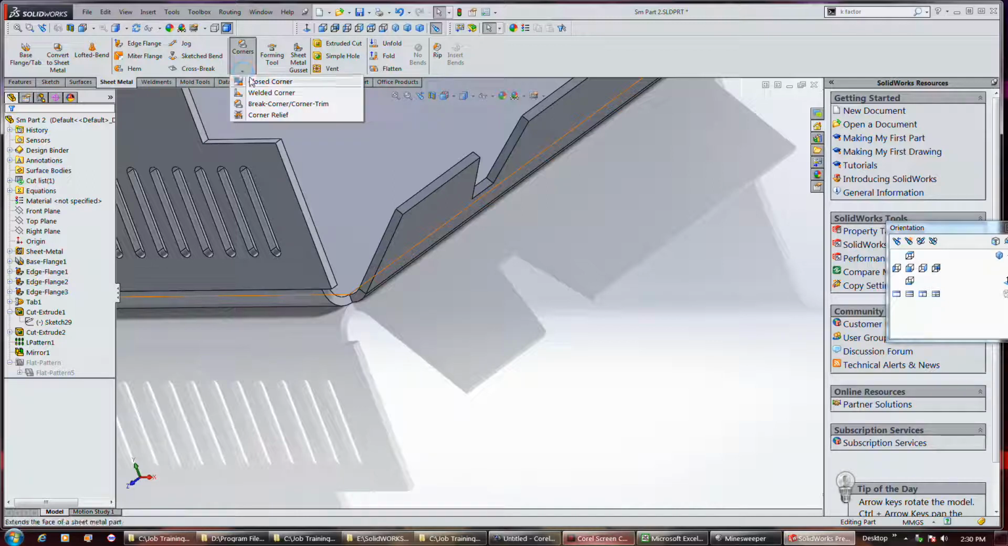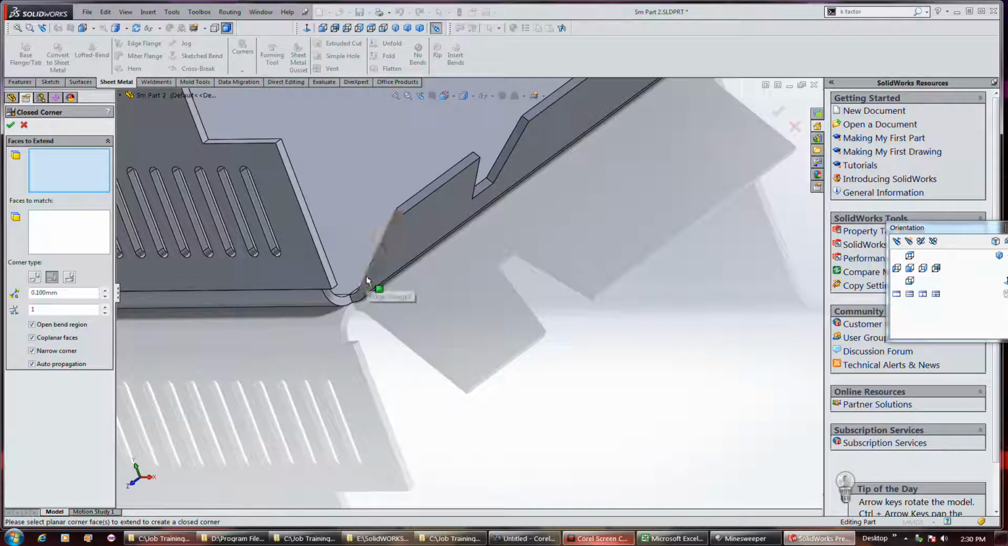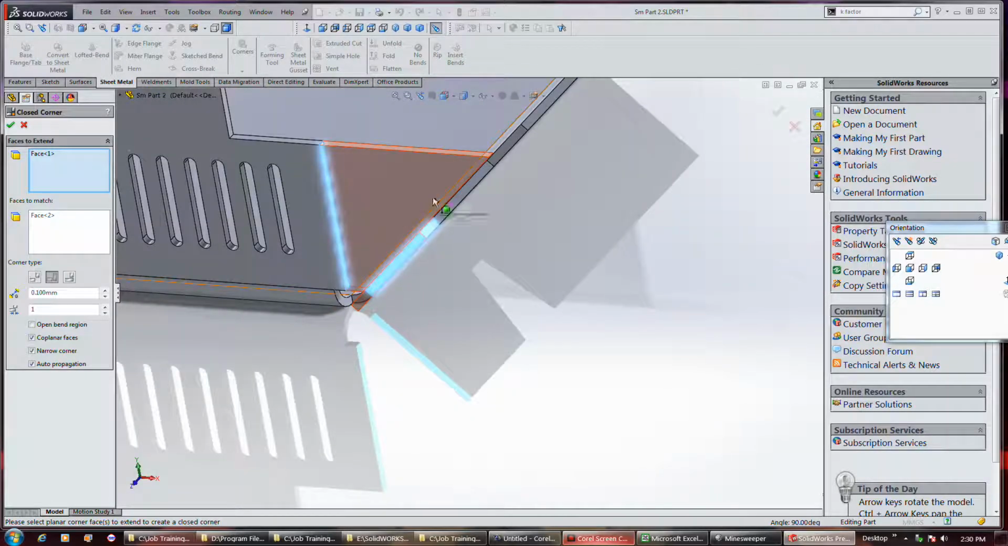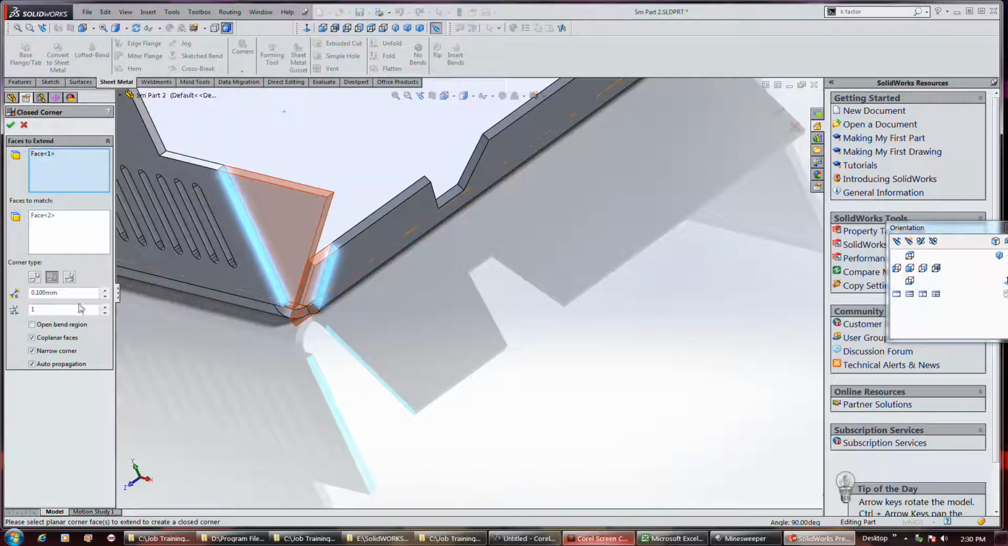Okay, I want to show you something called closed corners. Now if I go, notice the auto propagation. Let me turn that off there. But I select this face, it extends out this corner and tries to reduce the overlap depending on these settings.